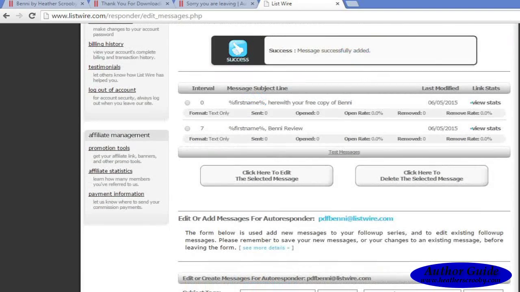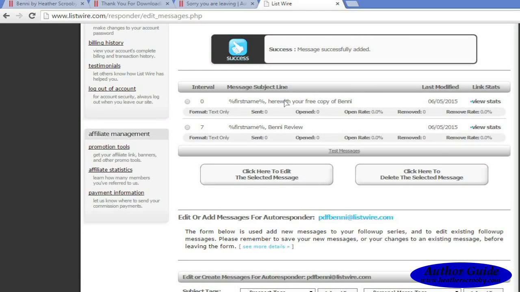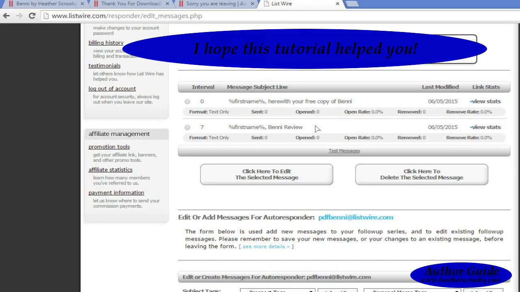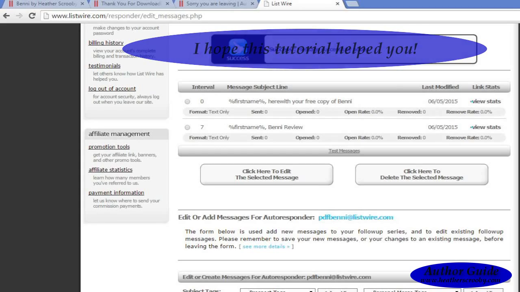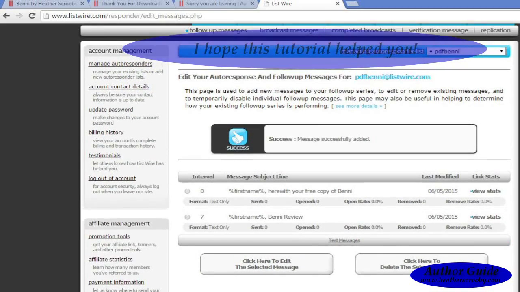And there you see, now I've got both the messages there. The first message, it'll go out giving my download link, and the second message that will go out asking for a review. Again, you can edit any of your messages and delete them at any time.